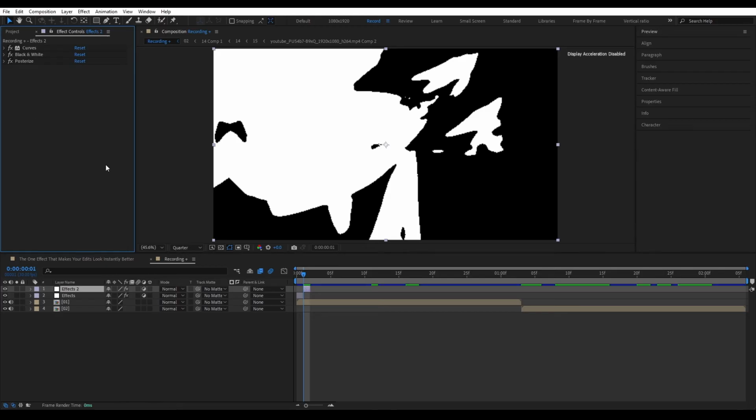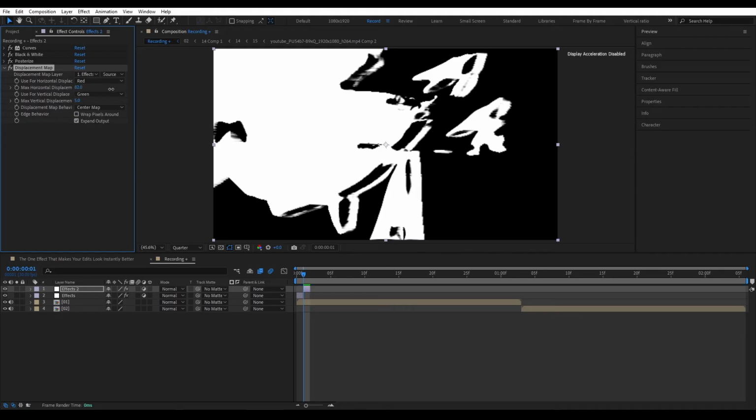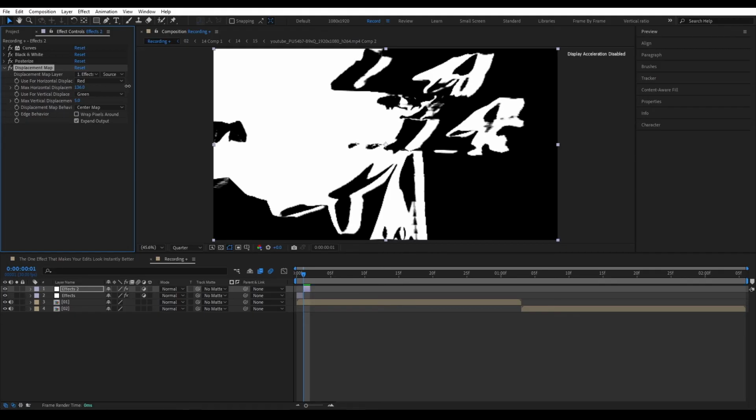Now we need some distortion. Apply the displacement map effect. The thing about this effect is that it requires a map layer, usually black and white values, to create a displacement. Right now, if I increase the horizontal displacement, you can see that the pixels are shifting in a weird way. That's because the effect is using the footage itself as the map layer, which is why we are getting this weird distortion. Obviously, this isn't the look we are going for. We need more like a glitchy displacement. So we need a map layer.